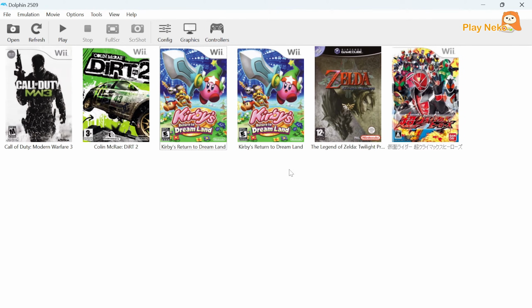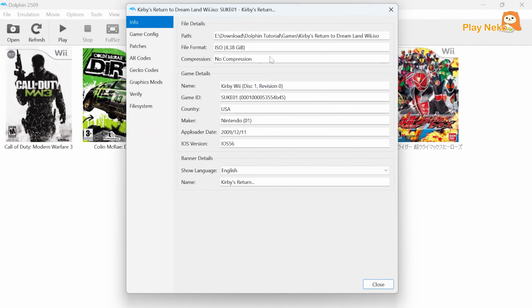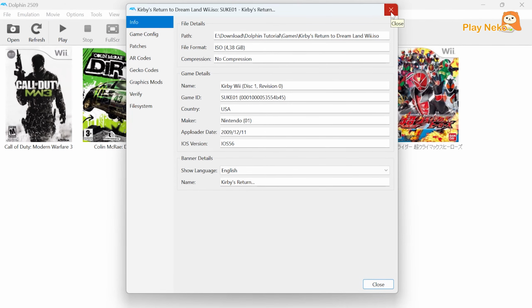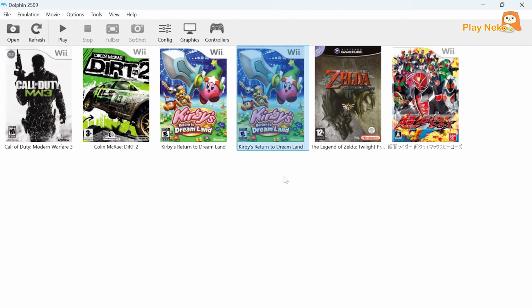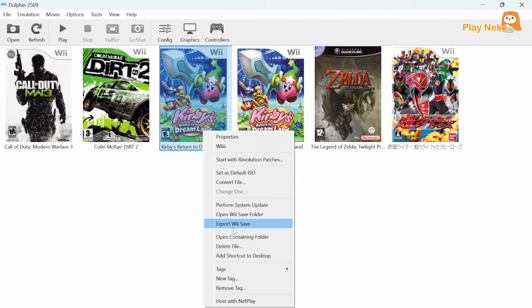After finishing the game conversion to ISO format, the Dolphin Emulator's main screen will display 2 Kirby game entries. If we check them, one of the games is already in ISO format. At this point, we can safely delete the other version that is not in ISO format to avoid using unnecessary storage space.